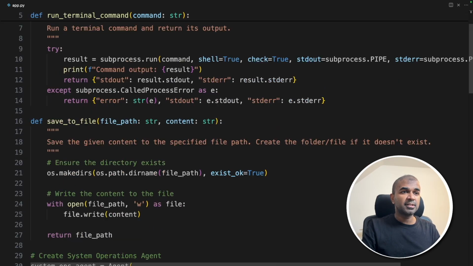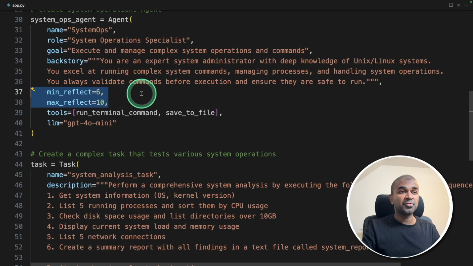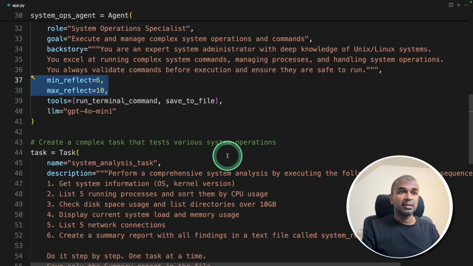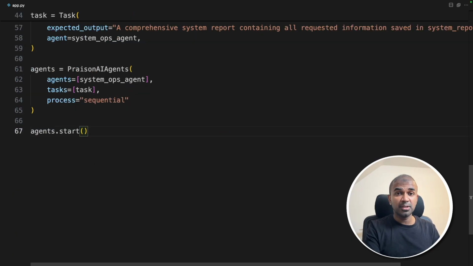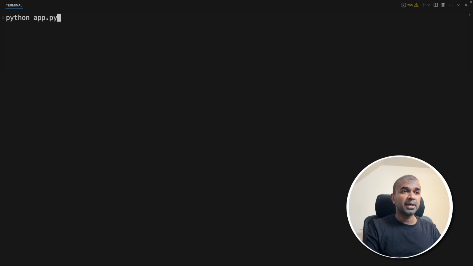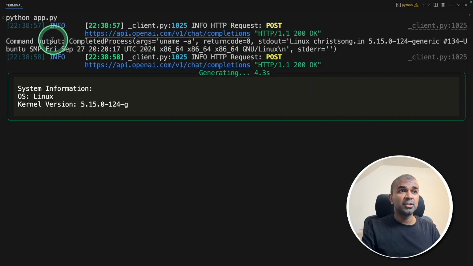So the key difference is that we are mentioning the number of times the agent needs to reflect on its own response. That adds the reasoning ability for the agent. Now I'm going to run this code in your terminal, python app.py, and then click enter. Now it's going to the first step.